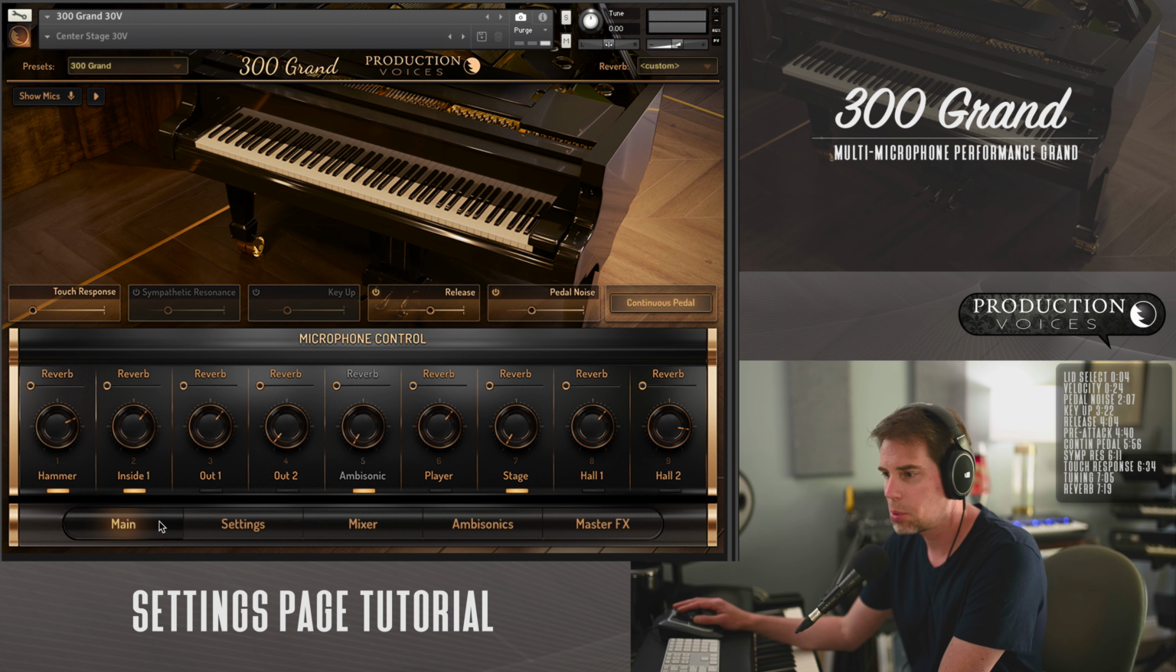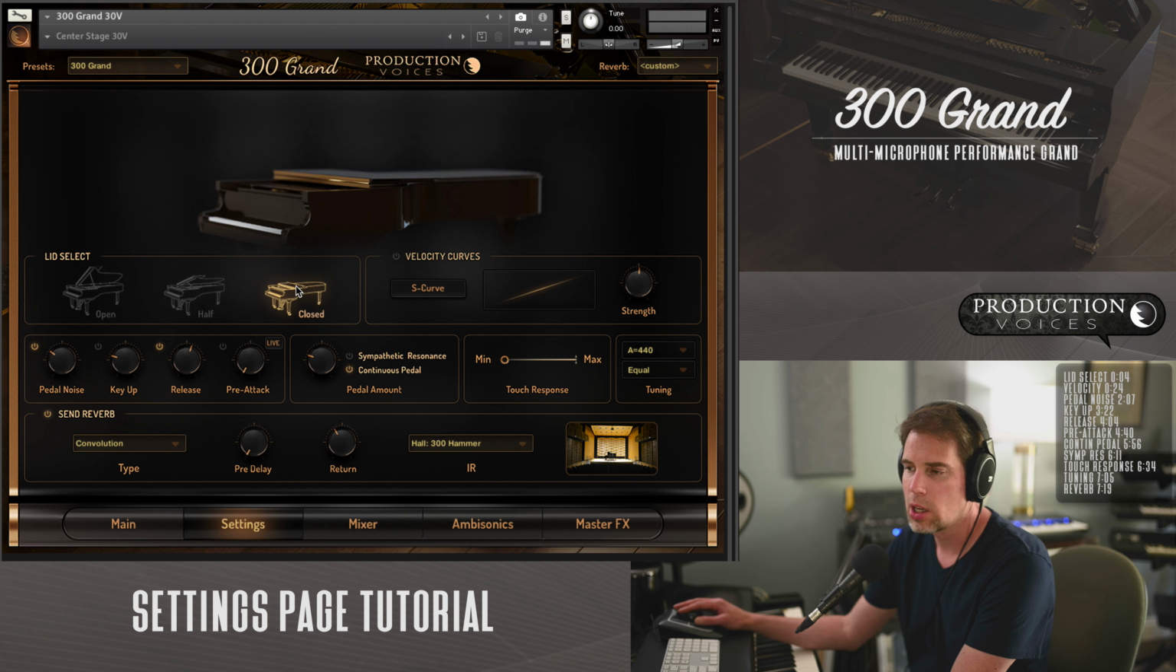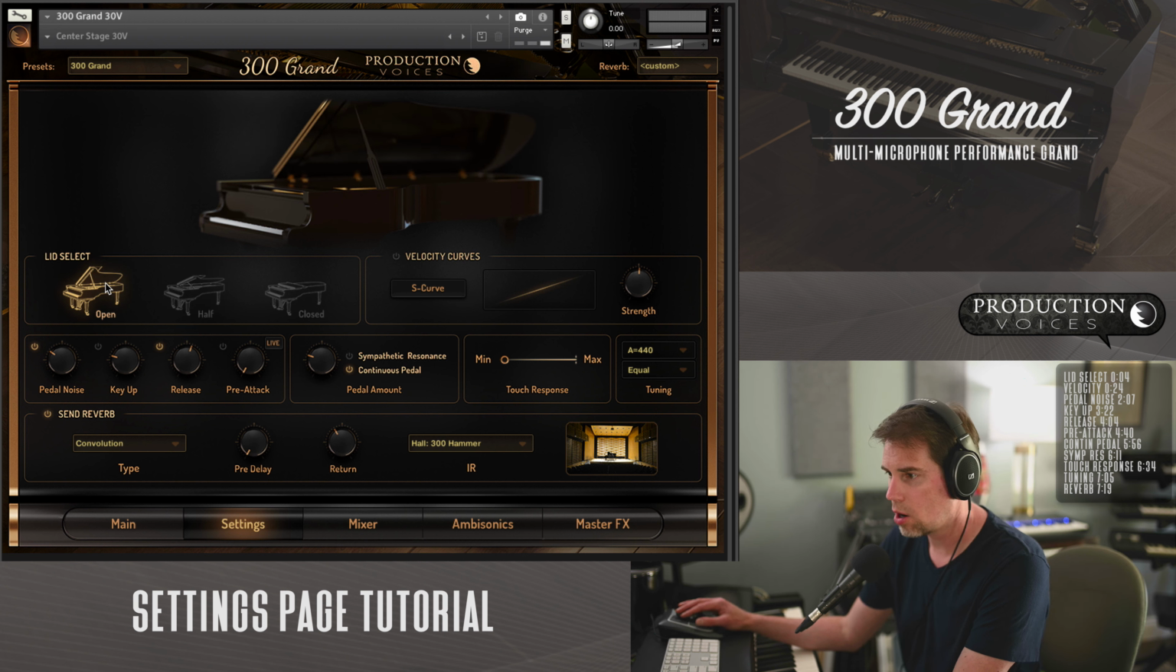So next is the settings page. Let's take a look inside and see what we have. Here we have the lid select. So the lid select mainly works for microphones that are close to the piano, and it's designed, it's not sampled, it's emulated. So if you go to half and you go to closed, the sound will adjust according to which microphone perspective you have on.